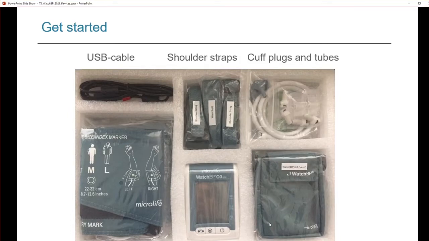This is how the device is delivered. It has, next to the device, a pouch, a carrying bag, several tubes, and this may be needed if the patient is tall. Then you can extend the tube that belongs to the cuff. The device comes with a waist belt and with a shoulder strap, and also this depends on how you want to carry it, and a USB cable.